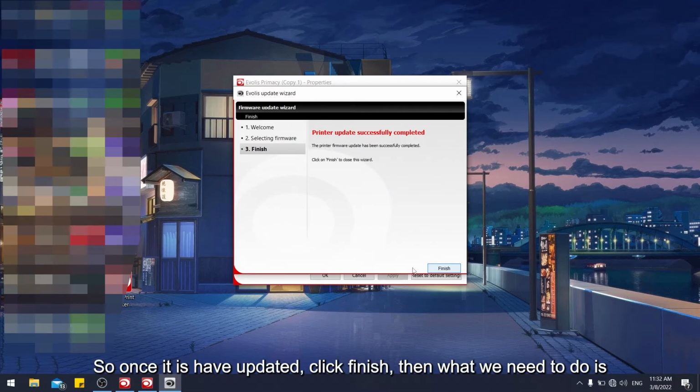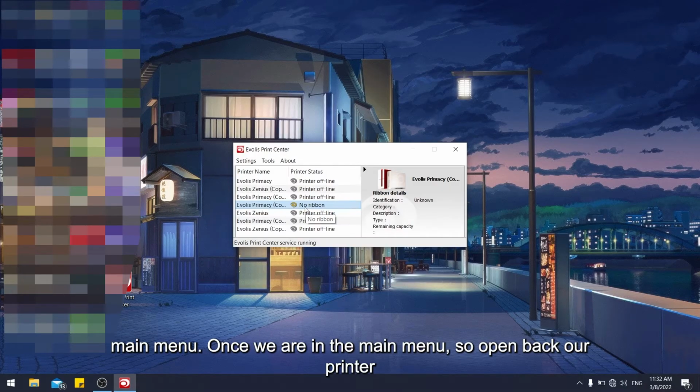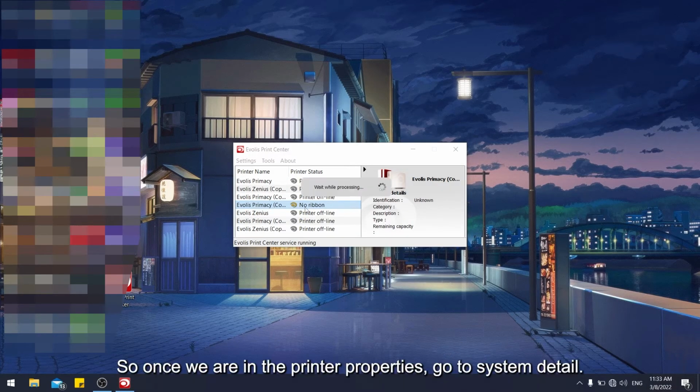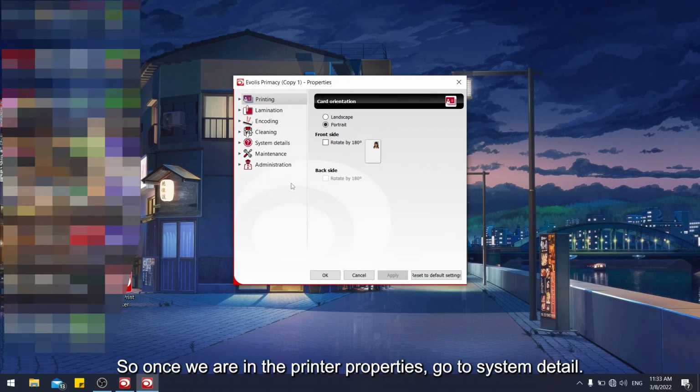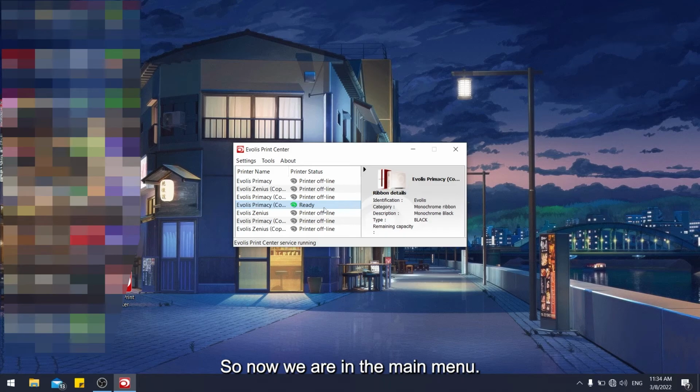Then what we need to do is go to the main menu. Once we are in the main menu, open back our printer properties. Once we are in the printer properties, go to System Details and there you go. Now the firmware version is 1955. So now we are in the main menu.